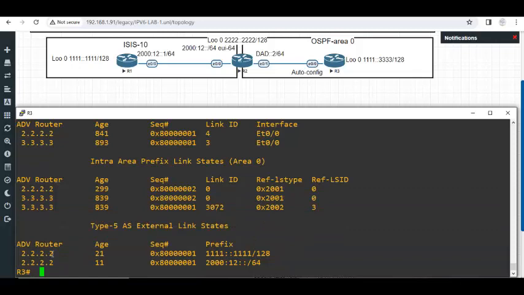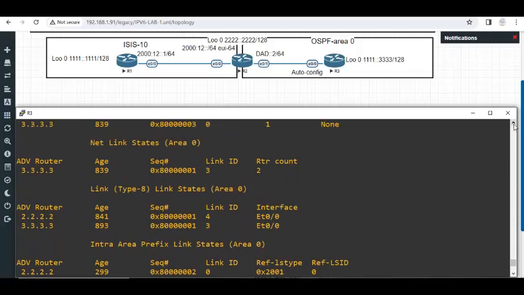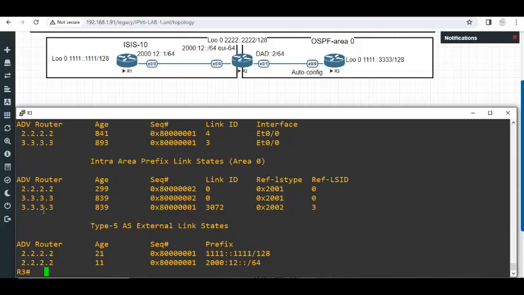Intra area prefixes. Intra means within the same area. Prefixes. This is the DR. This is the router. Let's say type 1.